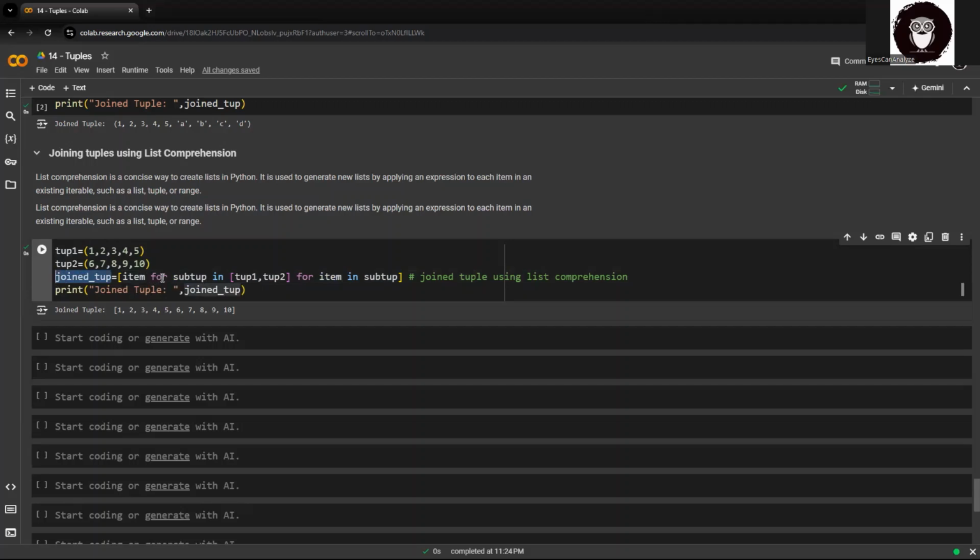Yeah. Same way, it again goes to tuple 1, item. That is the second one. It pushes it onto the joint tuple. Same way, once tuple 1 is exhausted, it moves to tuple 2. So it takes the subtuple, and in the subtuple it is finding the item. So this time it is tuple 2 in the subtuple, and it checks for the items within the second. And again, it pushes that item value to the join tuple.